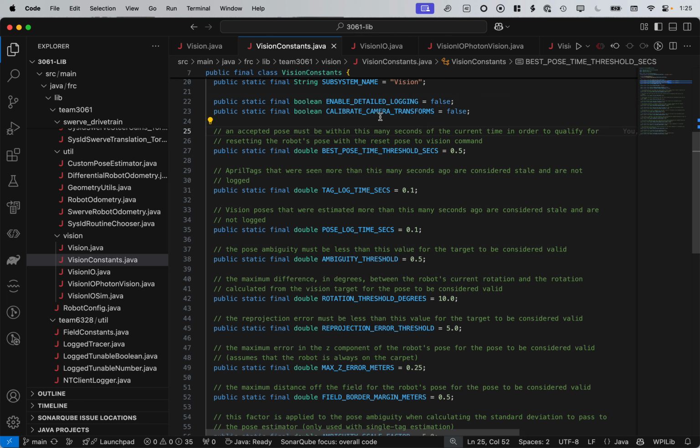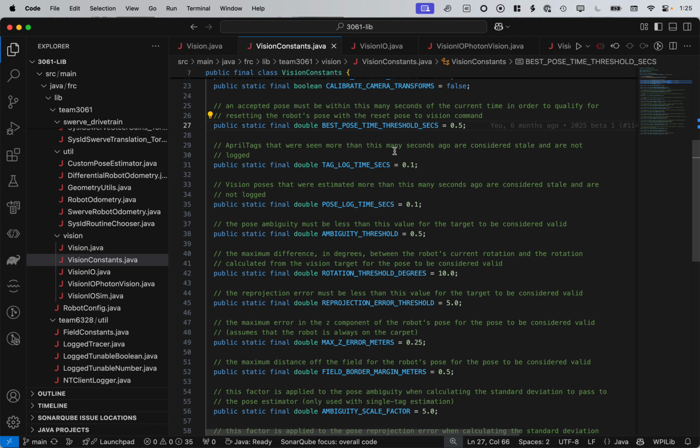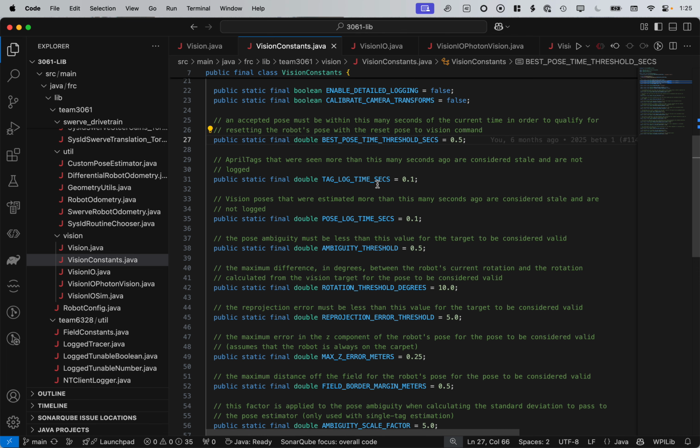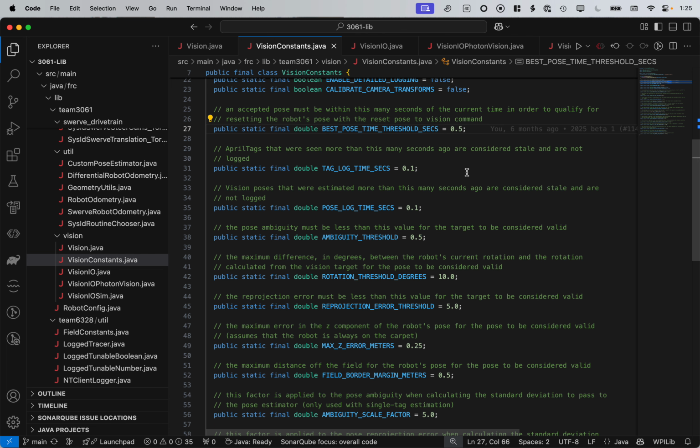We also have a feature in here that we added last year for calibrating camera transforms. We'll talk more about that later, but that has helped tremendously in terms of the accuracy of our vision pose estimates, and was critical last year in terms of aligning with the branches on the reef. Lots of constants here that can be tuned for various things. So when we have a reset pose to vision command that is run, we want to make sure that the pose it's resetting to was determined relatively recently. So it says like within the last half second. That can be adjusted.